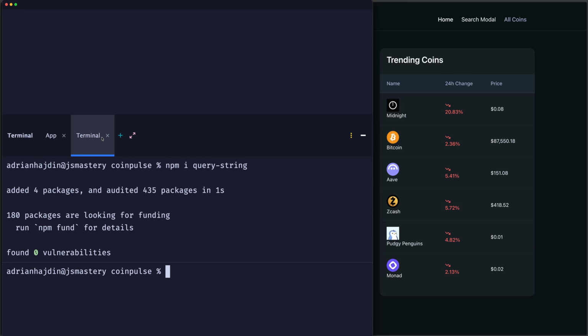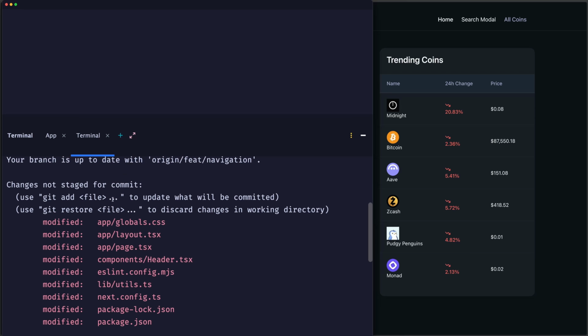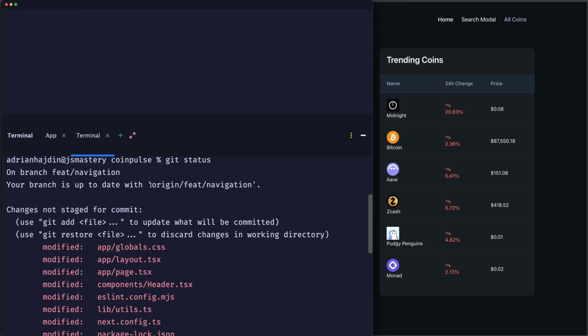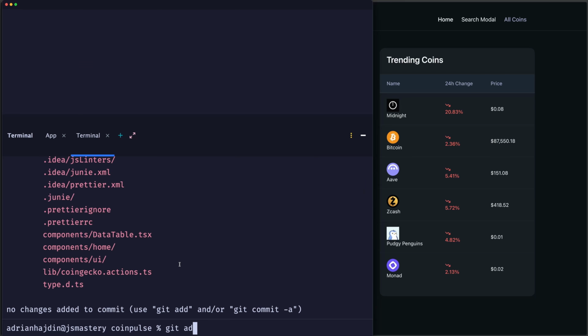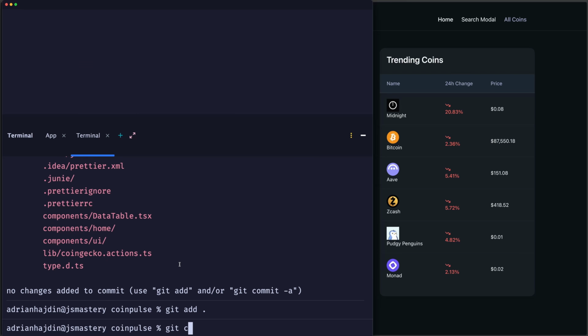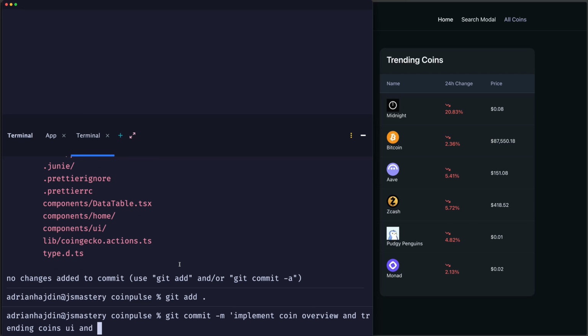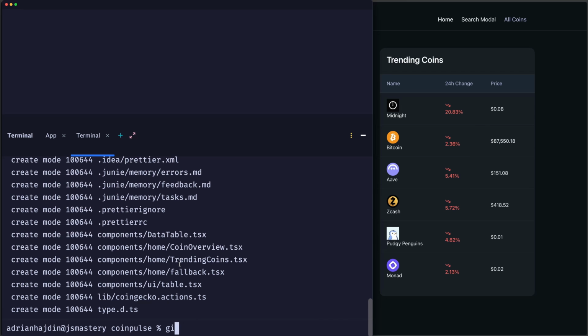So to do that, I'll head back to the terminal and I'll run git status to check which branch we're on. And it looks like we are still on the feed navigation branch, which is fine for now. We could have used better naming for implementing the homepage, but for now, I'll do a push and then we can open up a PR. So git add, git commit -m, and we're gonna say implement coin overview and trending coins UI and functionality using the fetcher utility function. And git push.